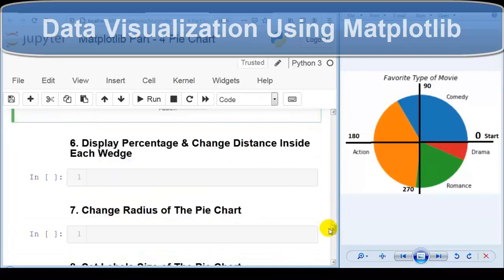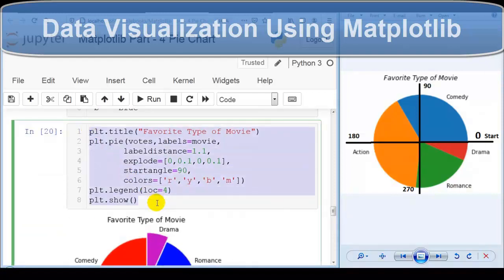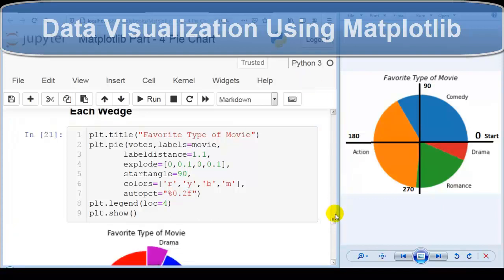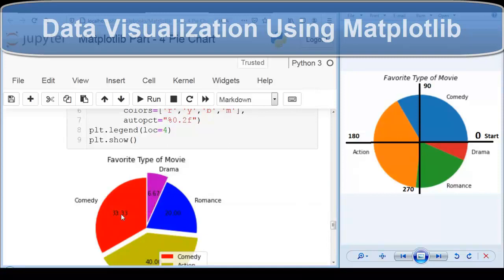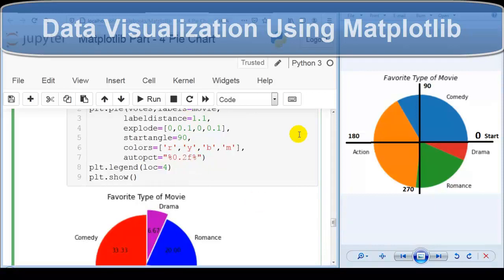So now next question. In this question we have to display percentage, and also we have to change the distance inside each wedge. So for that, let me copy this code and let me paste it over here. So now we have to use the autopct parameter, and here we have to pass a string value like %0.2f. Let me execute this cell. As you can see over here, now it is showing values in percentage, with 2 decimal points after the period. As per your requirement, you can change this. If you want to display the percentage sign as well, here we have to write percent 2 times. So let me execute this cell, as you can see over here.